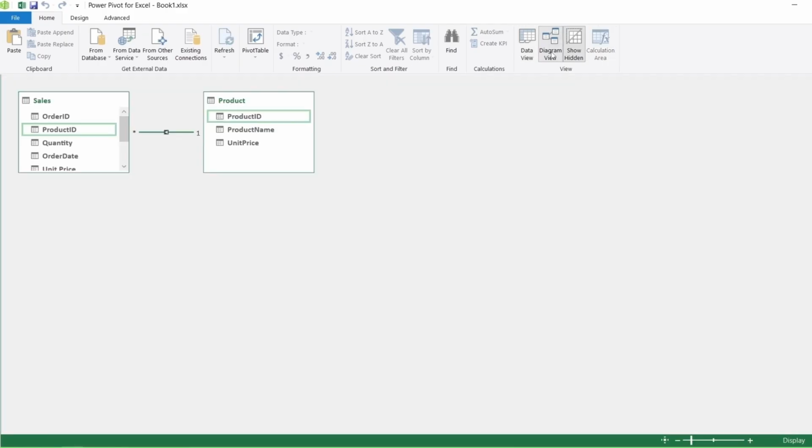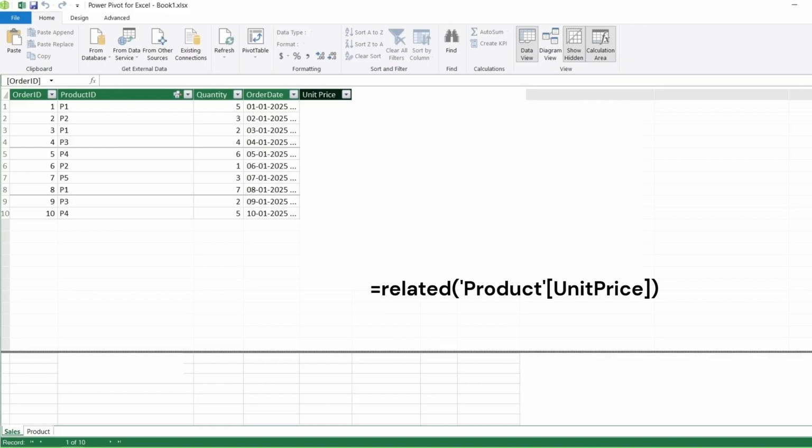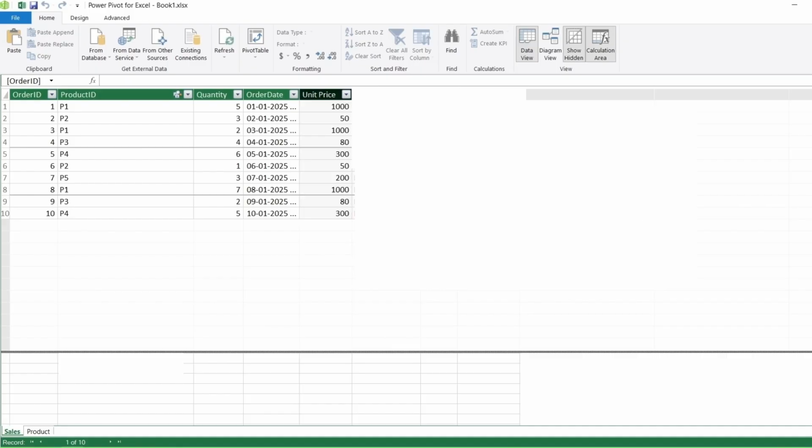Here we first create a calculated column. We bring the unit price to this table from the Product table using the RELATED function. On the table header, type Unit Price. Click any cell in the column and type in the formula as shown on the screen. The formula will be copied across the column.